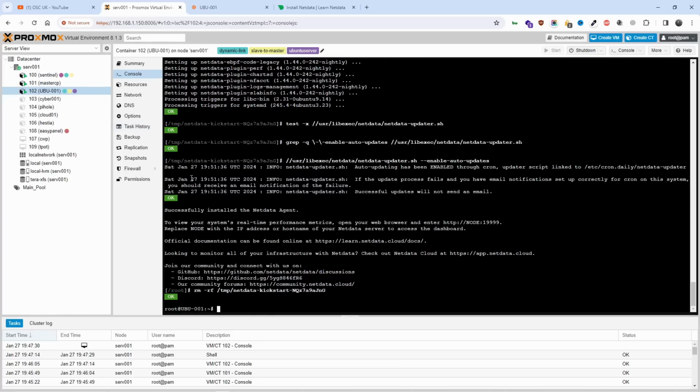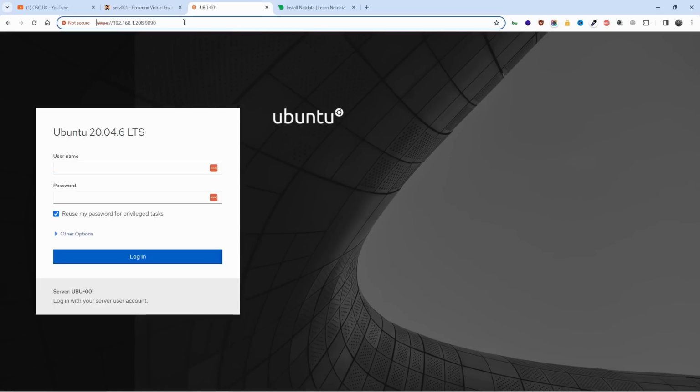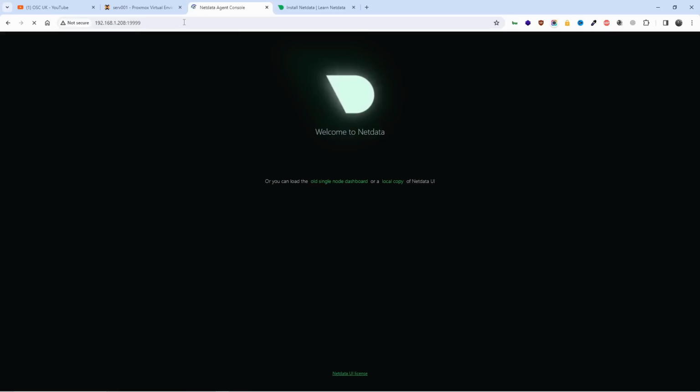And here we go, we're done. As you can see here, you need to go to HTTP, your node IP, and port 19999. So we're going to do this. The first thing I'm going to do, I'm going to remove the S, and I'm going to change the port to 19999. And again, I might get an error because the firewall will not allow me.